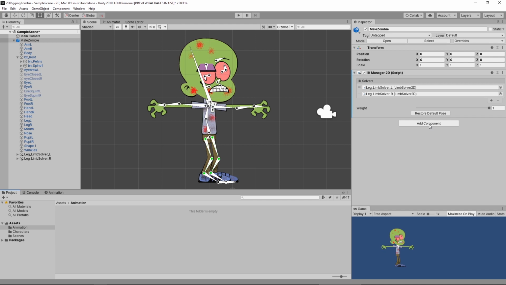The animator itself is used as a holder. Well, let me just add it here so you can see it. I'm going to add component. I'm going to search for animator. So I've typed in anim here, and I'm going to click animator.